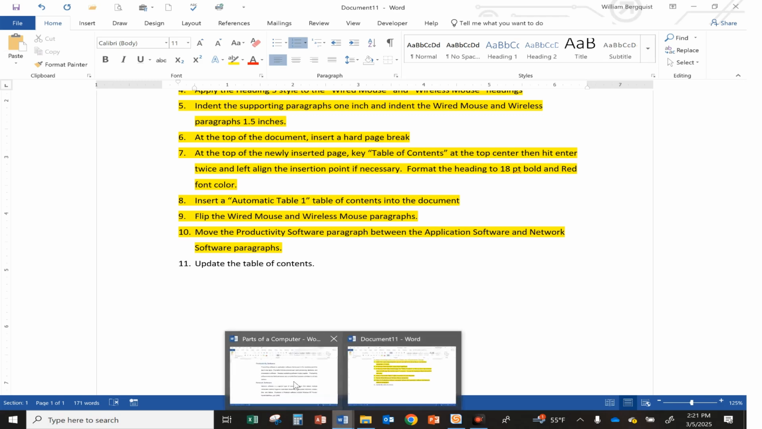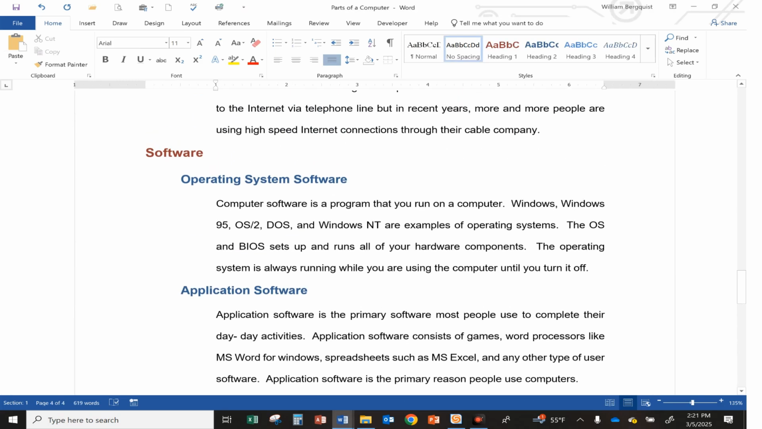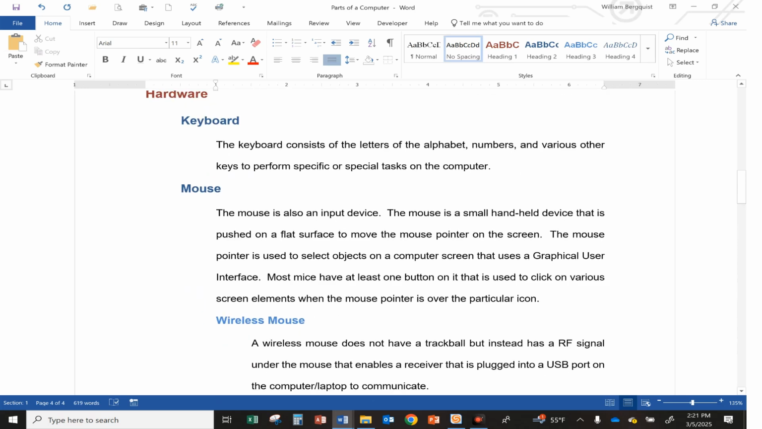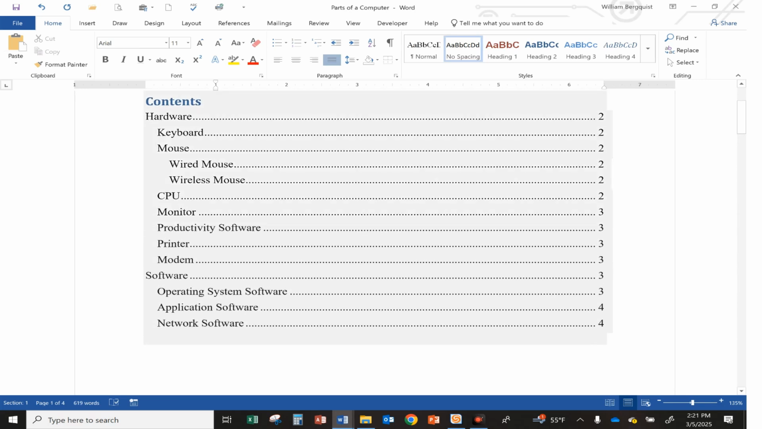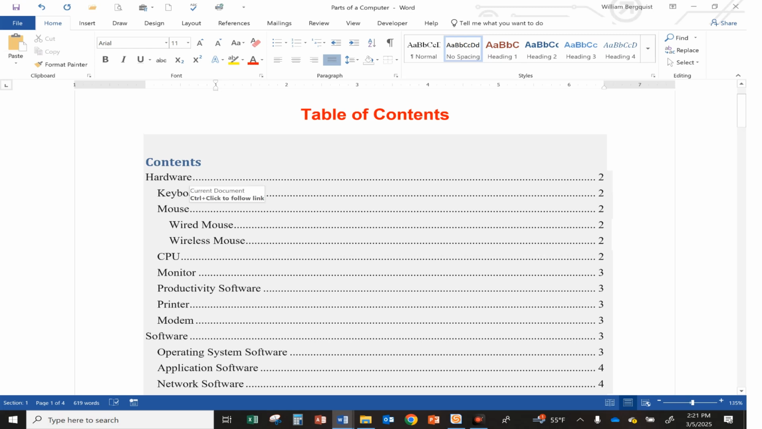Then the last step is update the table of contents. I'm going to go back over to the table of contents. If you notice, when I scroll up here, okay, it didn't adjust, it didn't update, did it? Wired and wireless are still the same, and productivity is still in the hardware section.